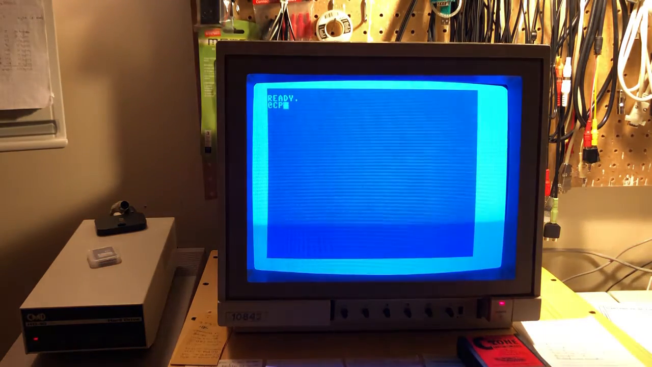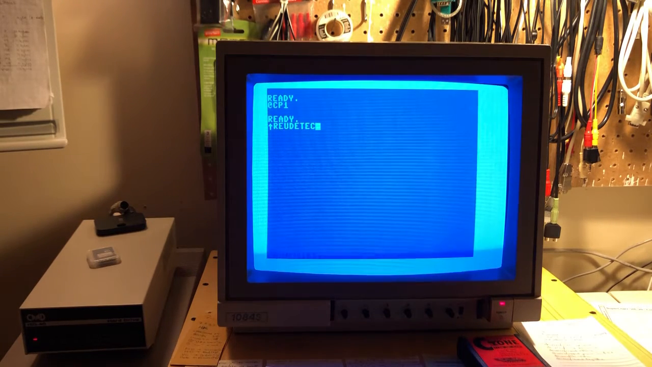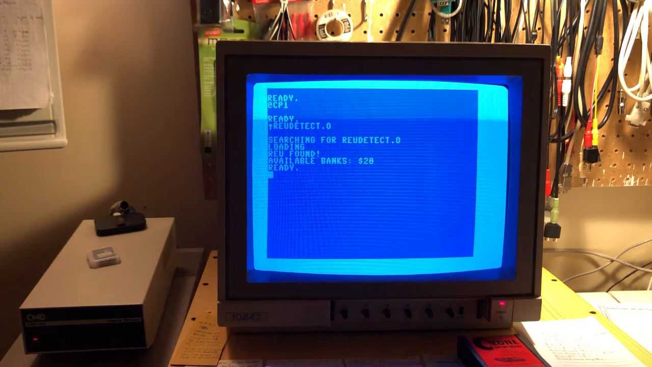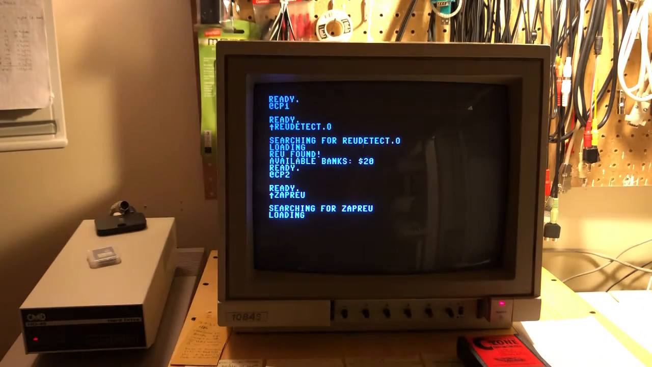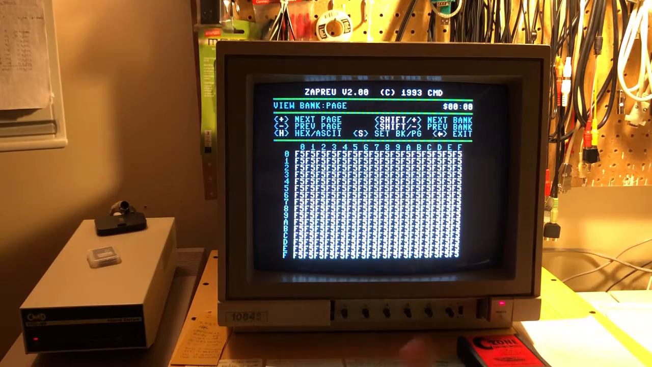Now we'll go back and run the new version of the REU detect routine, which should not disturb the contents of the REU. Okay, REU detected. It detected hex 20 banks. We'll run Zap REU again. We'll view. Now as you can see, this time the F5 has been maintained across all the banks and all the pages of the bank.